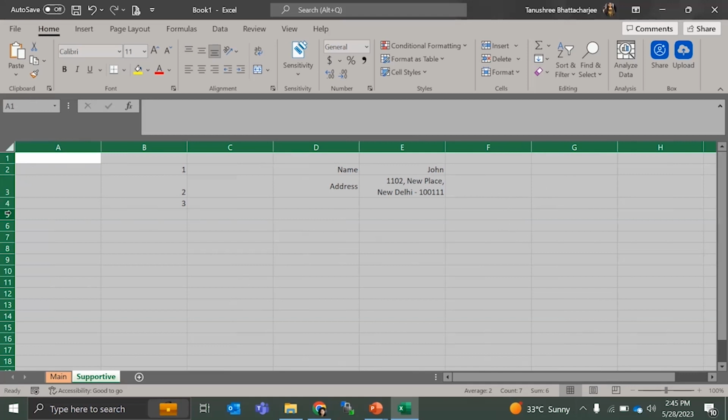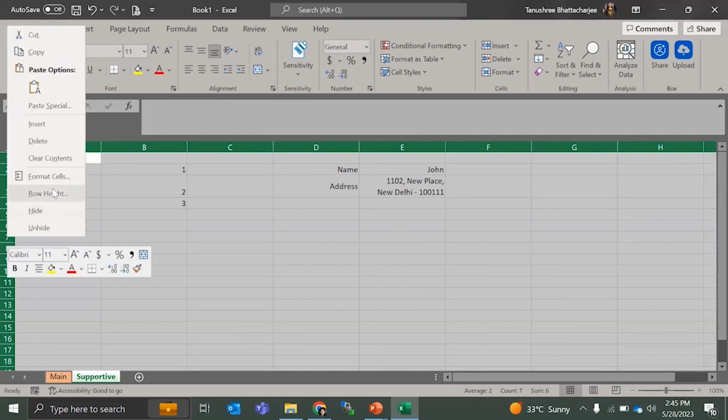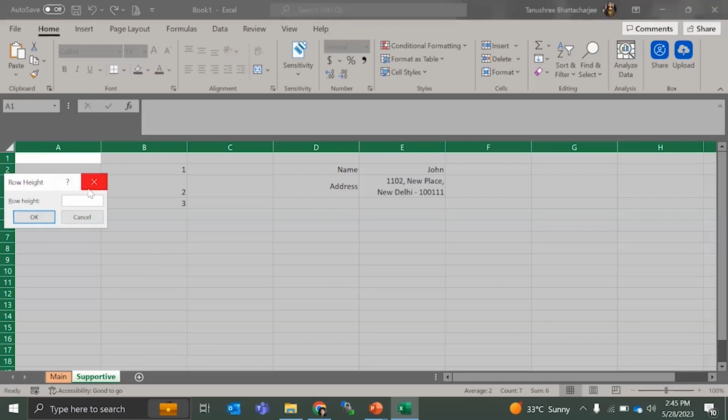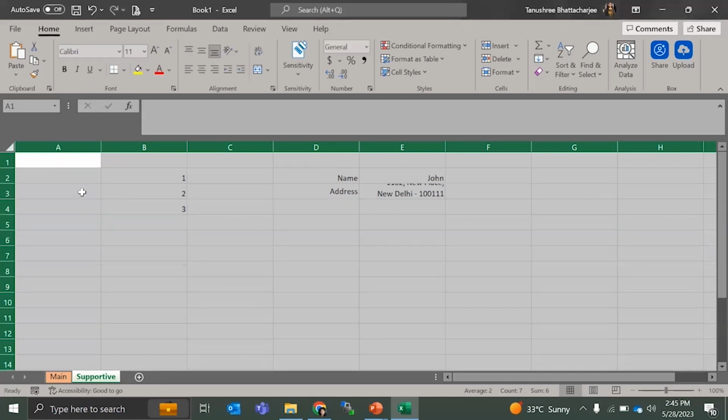Now same goes for rows. Okay, so everything is selected. So I right click on any one of them. Okay, row height and 20. So now you see everyone has a 20 height as well.